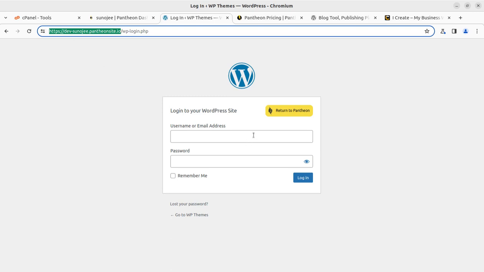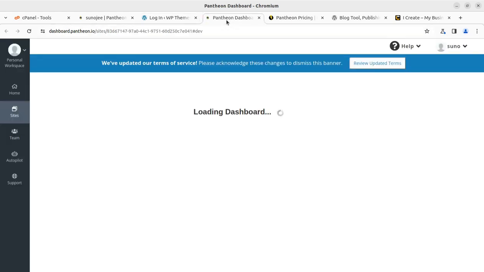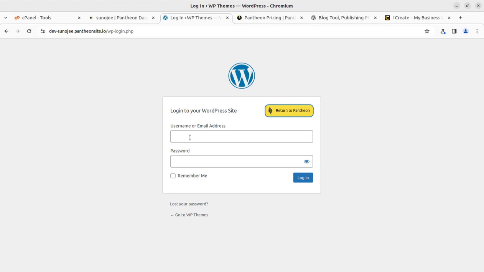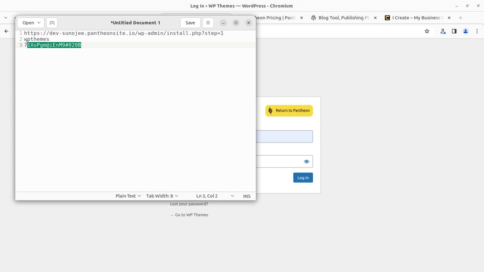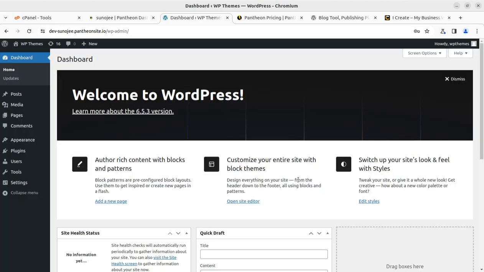So we have two options. Either we can return to Pantheon, just in case, if you want to return here, and if you want to log in, we can do this. Since we have already copied the username and password, we are going to place the same username and password. So I'm going to paste the password here. Further, you can keep it remembered if you are going to use it again and again. And yes, we have successfully logged in to a fresh installation of WordPress.